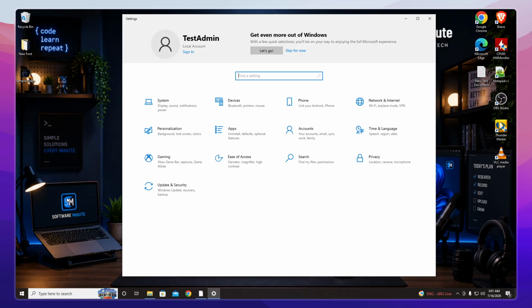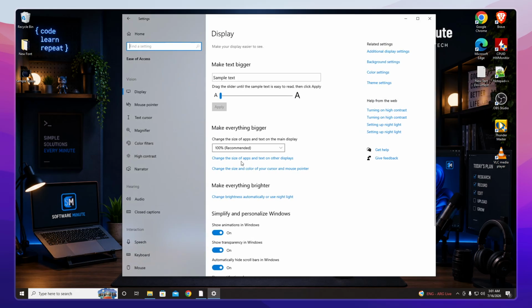After the Settings window opens, look for the Ease of Access option and click on it. This section is specifically designed to make Windows more accessible and easier to use, especially for users who need larger text or interface elements. It contains various tools to adjust display settings, audio, and other accessibility features that can significantly improve your computing experience.